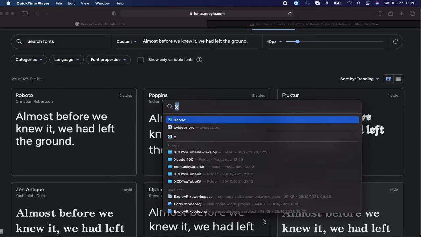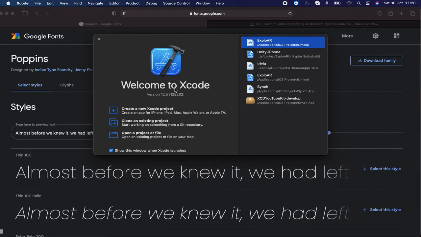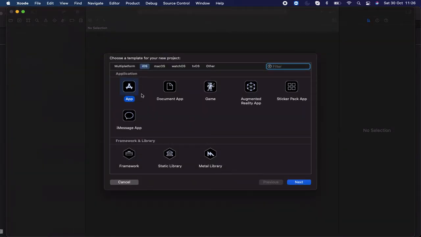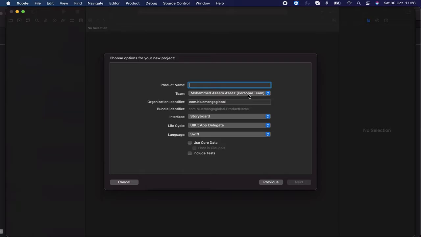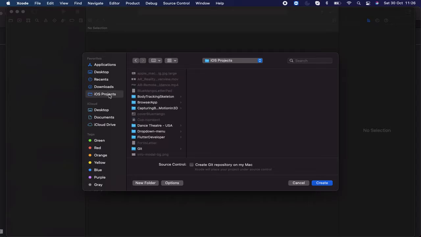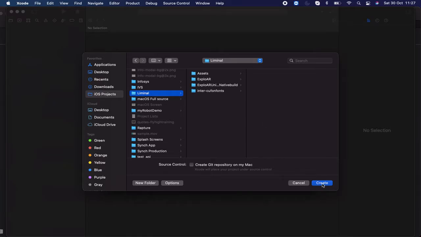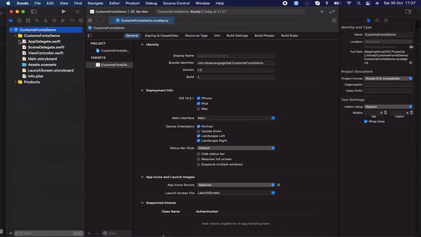I'm searching for my Xcode. Here we go. I'm going to create a new Xcode project. It's an application, so it's app, and let's name it custom font demo. Click next, and I'll be saving it in my iOS project folder. Alright, create. You can create it wherever you like inside your system.